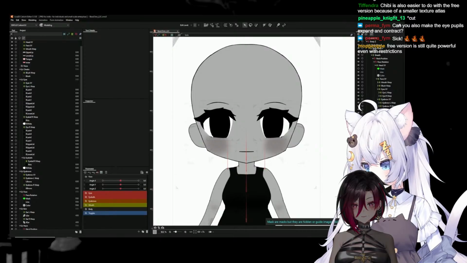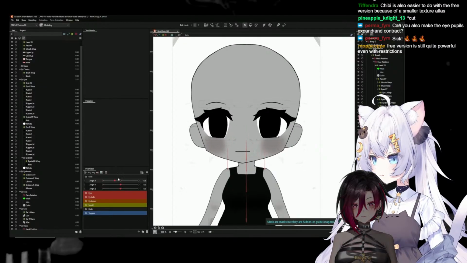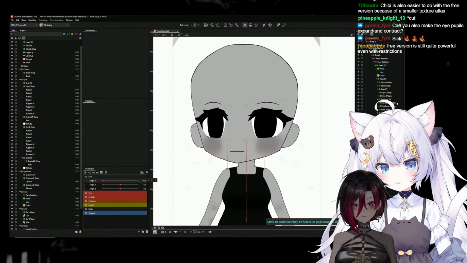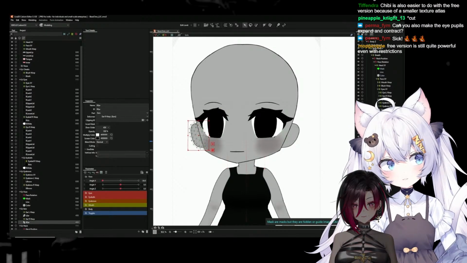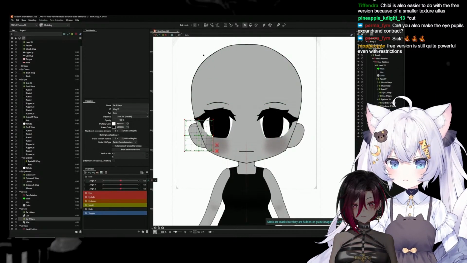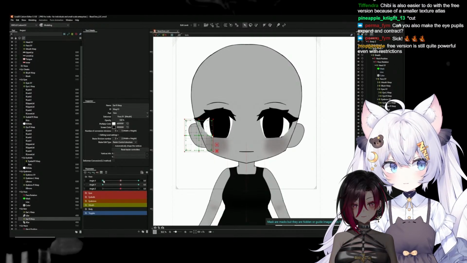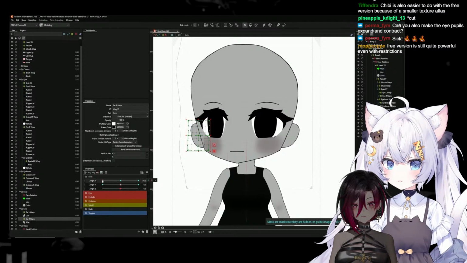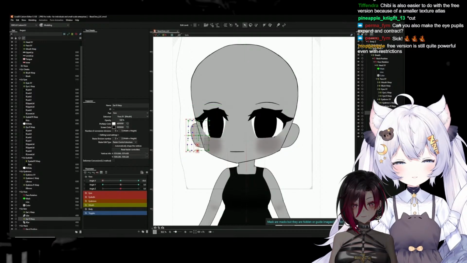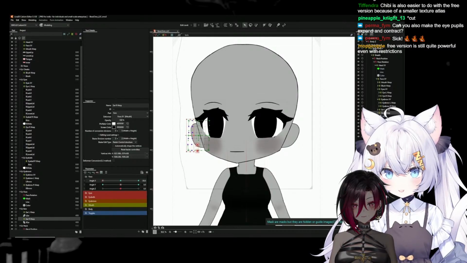The free version is still quite powerful, even with restrictions. I do agree with that, yes. I will say, if you're ever curious about learning animation, Live2D is a great program to get in and learn. It is a little scary for beginners because there's a lot you can do in Live2D. It's very powerful, especially with all the new updates with blend shapes and the new AI tool that I'll show you in a minute. It is a lot easier to get into Live2D Cubism than it was when I first started 4 years ago.